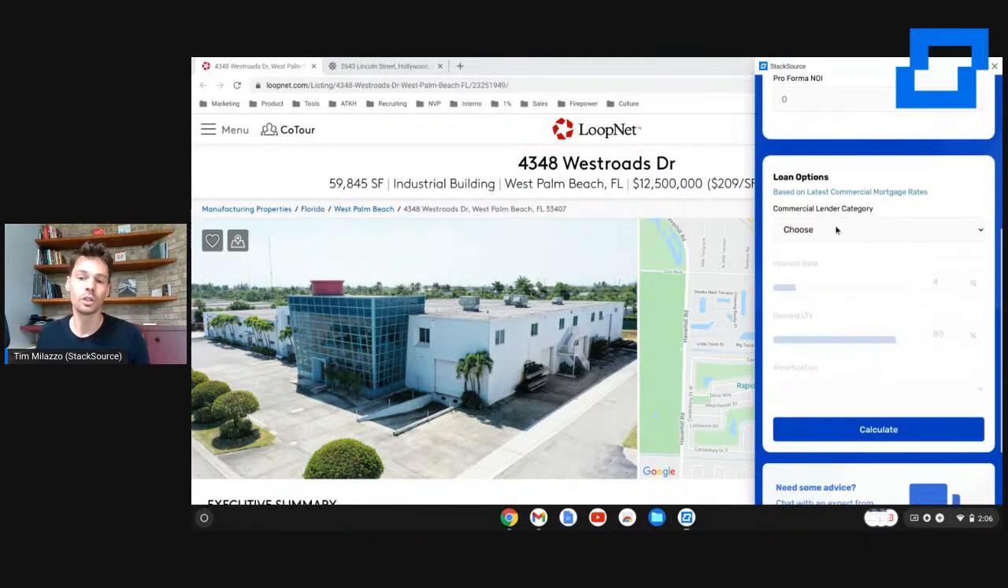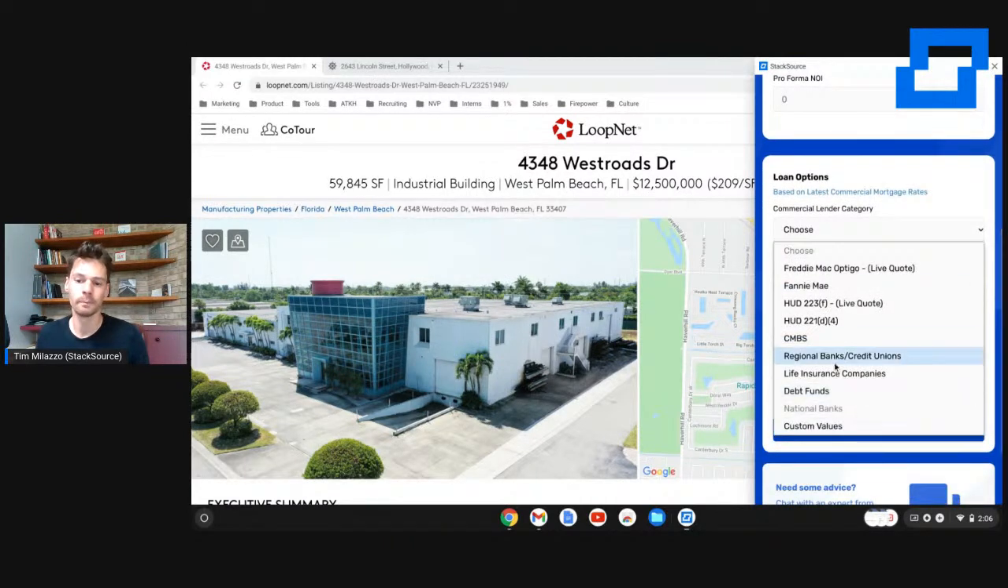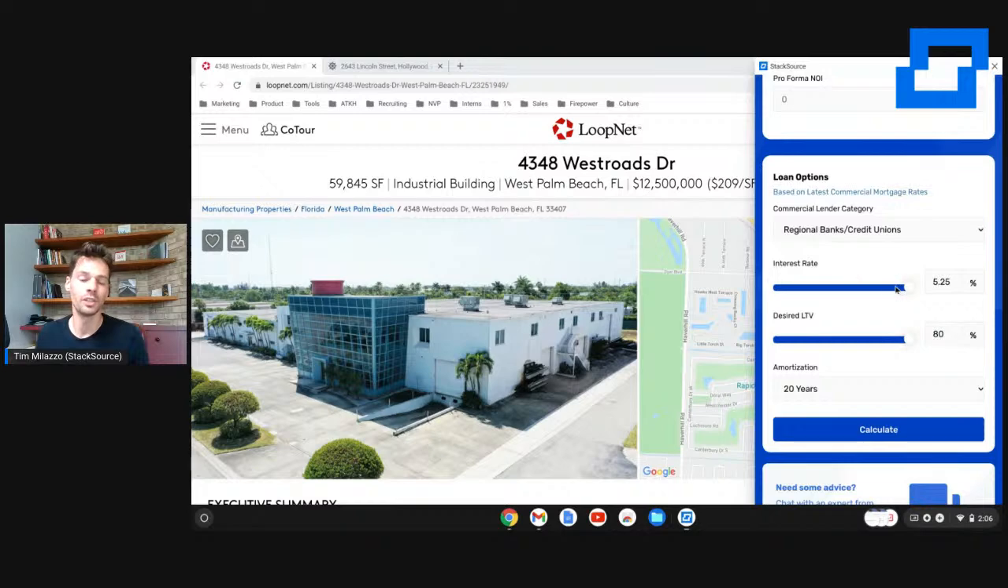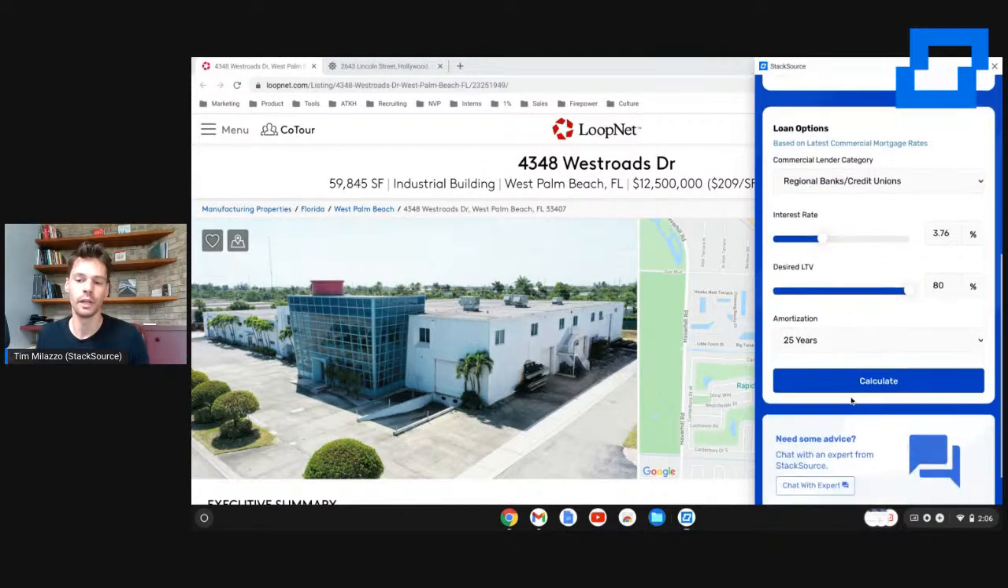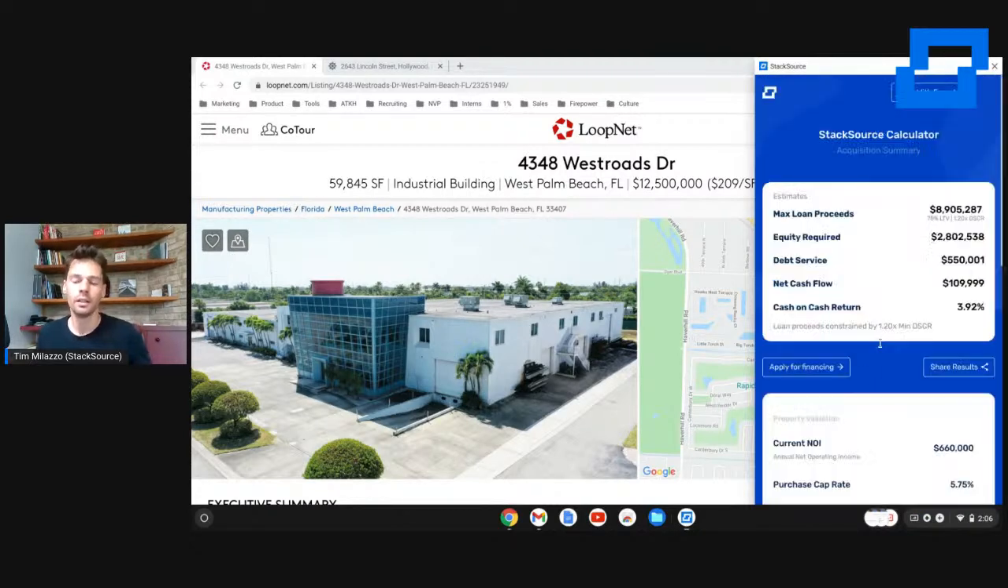And now I can choose a commercial loan category. I'll say, what if we finance this purchase with a regional bank loan? I have minimum and maximum interest rates that I can choose. So I'll choose a loan in the 3s, and I'll try to go for as much leverage as possible, assuming a 25-year amortization. And I can calculate the max loan proceeds and my net cash flow and cash on cash return on the building instantly.